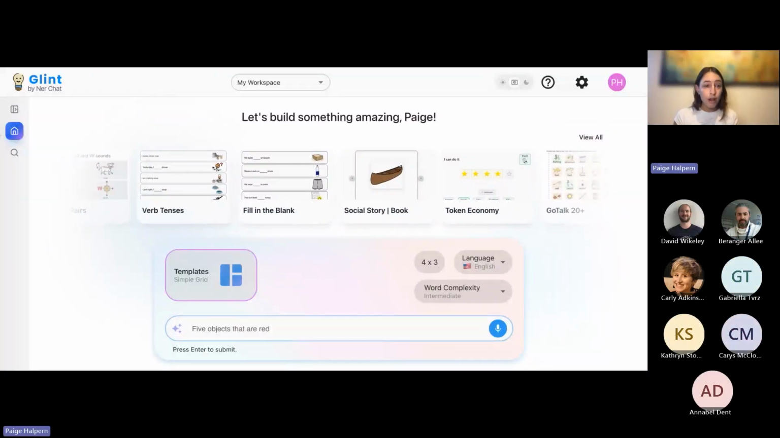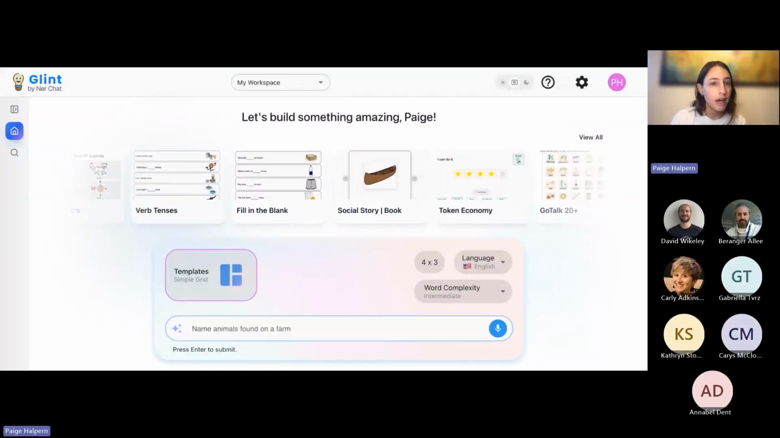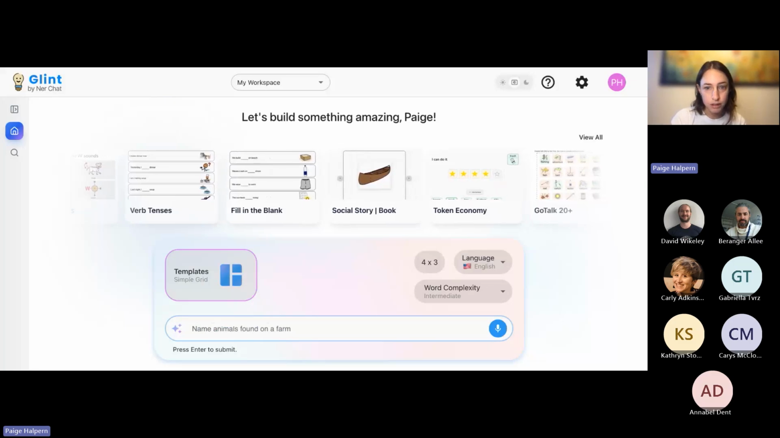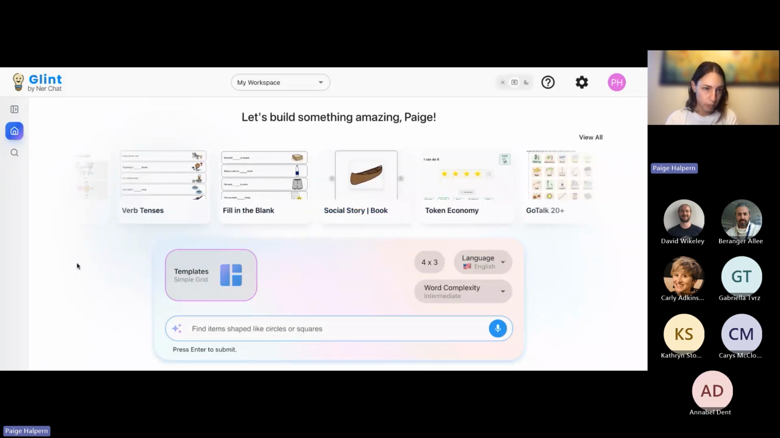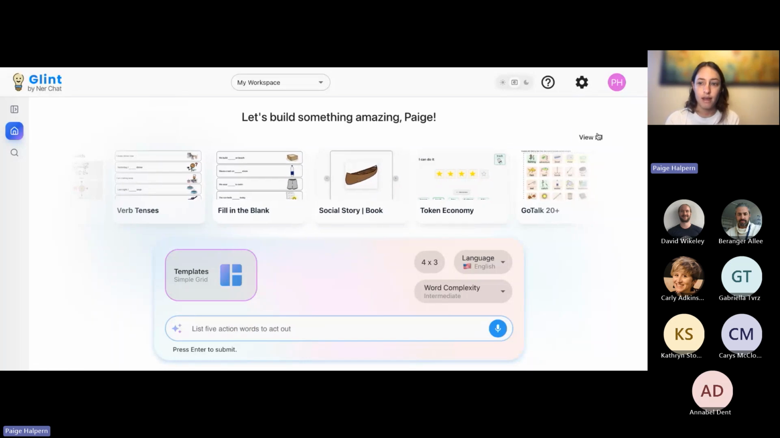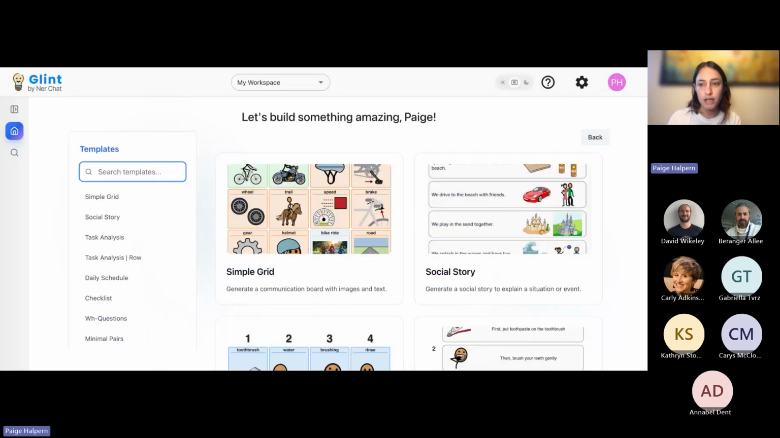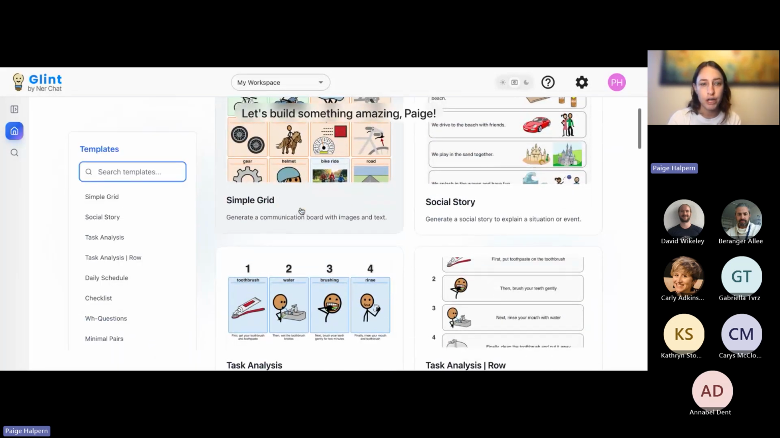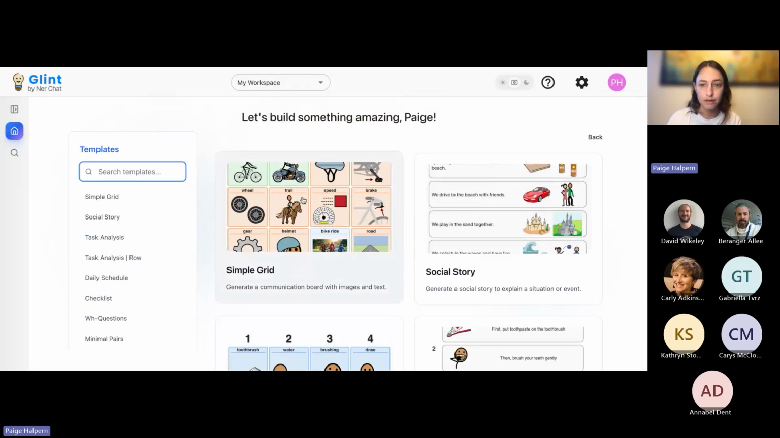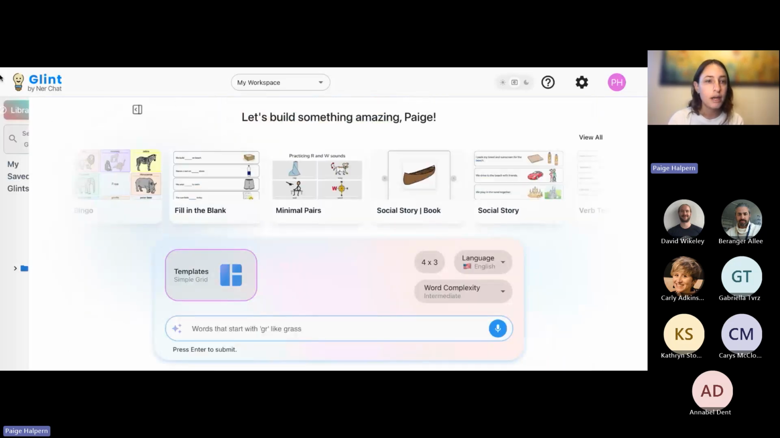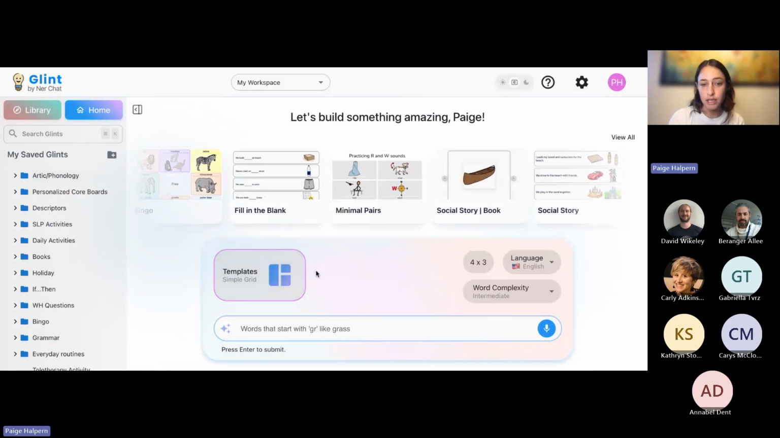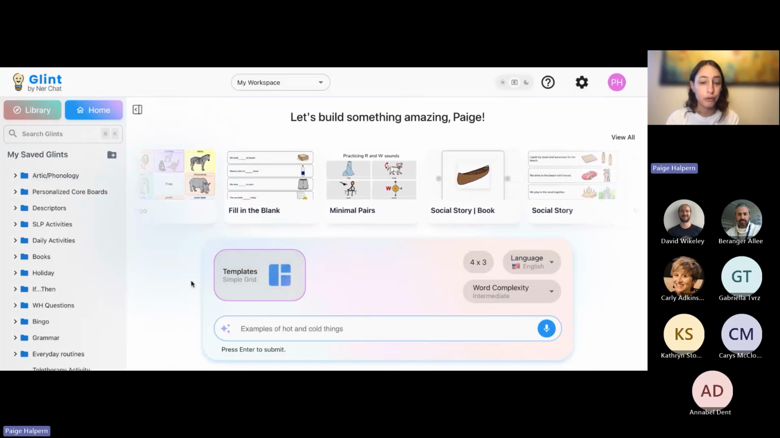All right, welcome to Glint. Every time that you log onto our website into your account, you will be taken to this homepage. Some things to point out here is we have all of our different templates lined up. We have simple grid, social stories, all the things that I will be getting into in a little bit. But every time you log on, it will default to a simple grid.